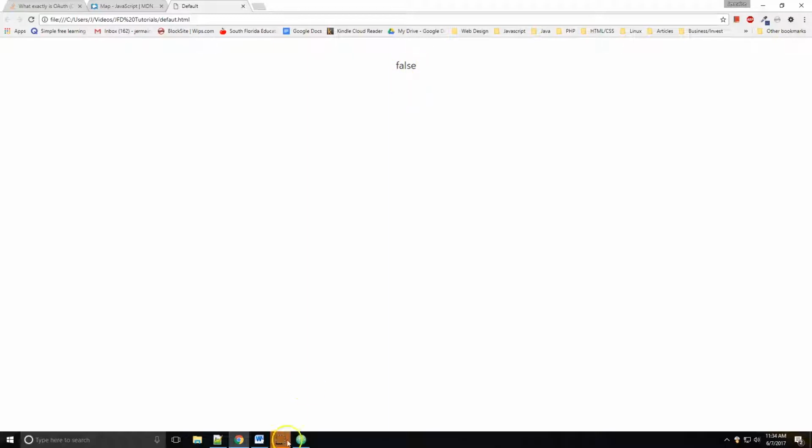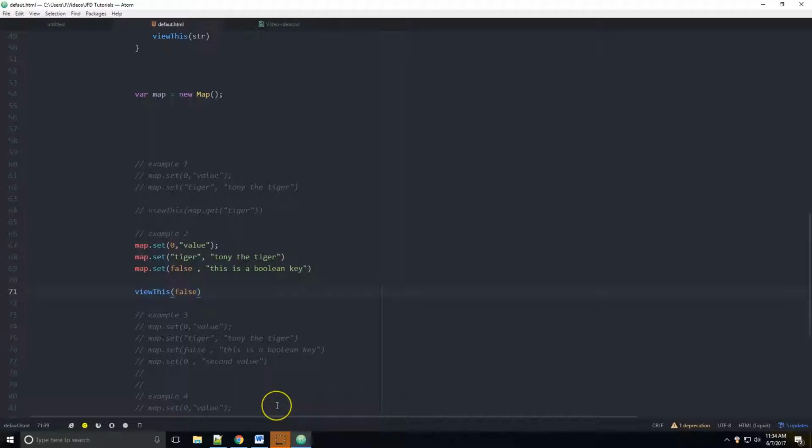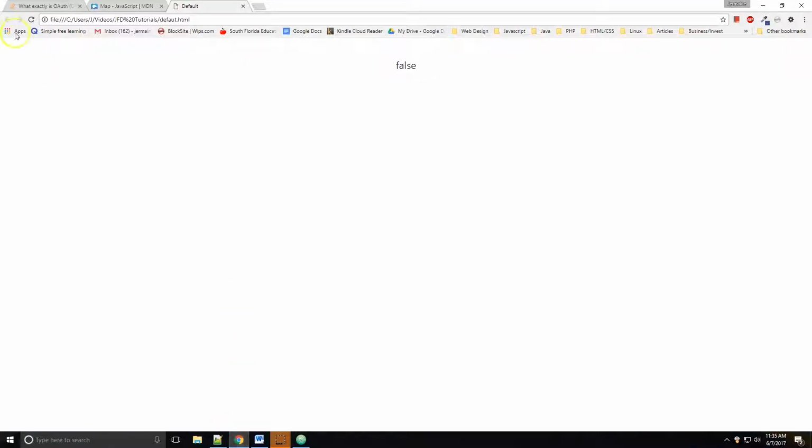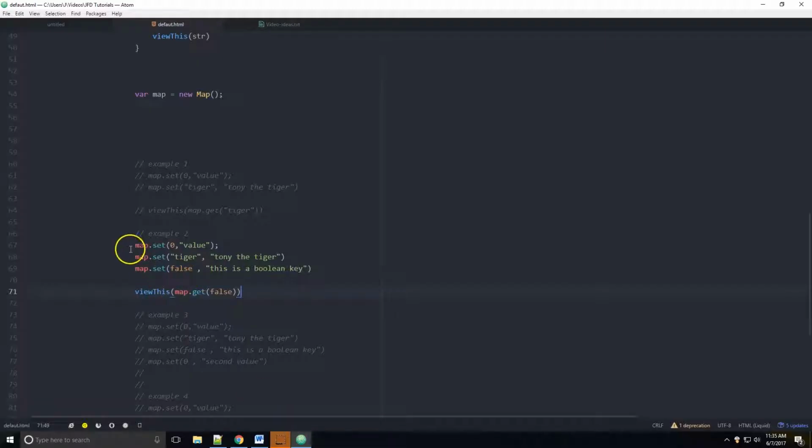Oops, I'm sorry. I'm supposed to put Map.get. What's going on? So let me see here. Let's put false again and reload it. This is a Boolean key. Cool.